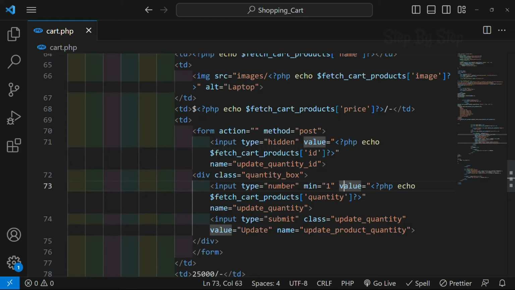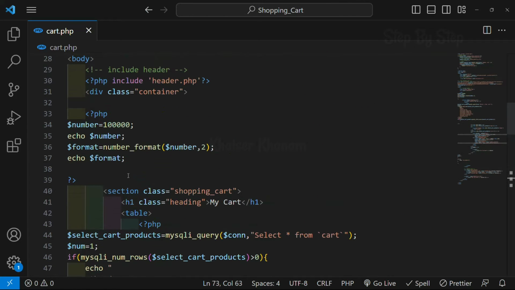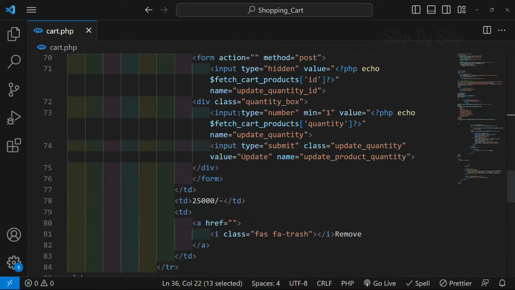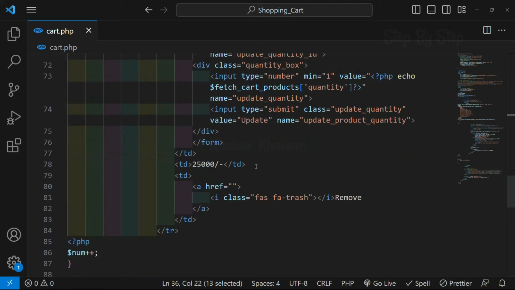In our previous section, we have seen the number format function. Using this function, we can place commas in between numbers. So now what we are going to do? We are going to display our total price. This is our total price section.